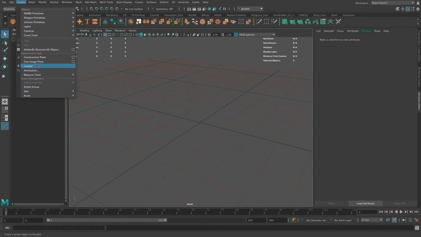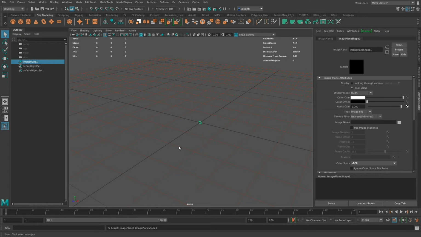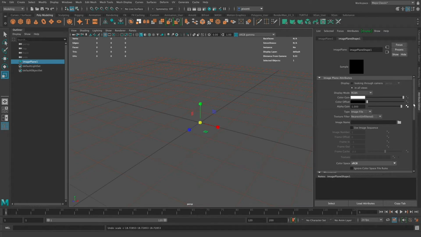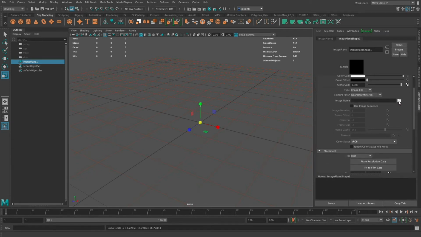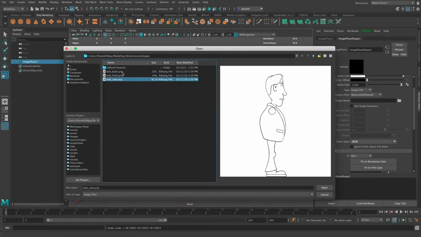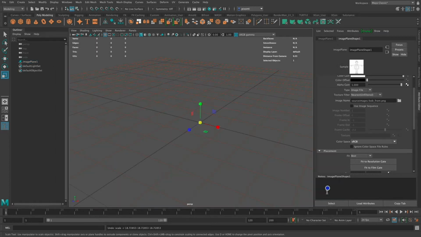I'm going to go to Create and Free Image Plane. And what this is going to do is it's going to set up a plane for me to add these images to, and then I'm going to go ahead and apply and close. But you notice it's pretty small. So instead of just hitting R for scale and scaling that up, which is totally possible for you to do, I'm going to keep my attribute editor open, and I'm going to go down to where it says image name, and I'm going to click the folder for that. And then in the open dialog box, I'm going to choose either my front, side, or back. So right now I'm going to choose the front because I want this to be the front view. And then I'm going to click open.